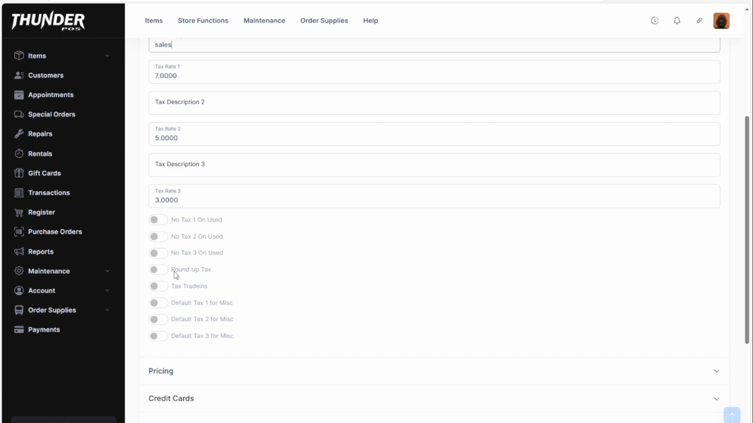Round up tax will mean it is always rounded up rather than being rounded based on being at 0.5 or not. Tax trade-ins, if that's turned on, then your trade-ins will deduct from the amount of tax due. That's a setting that should be turned on in some places and not in others. Please consult a local accountant for that. If it's turned off, then only the sales amount is used for calculating taxes. So, for example, this determines whether, if you sell a $20 item and you take a $10 trade, you pay sales tax on $10 or $20.